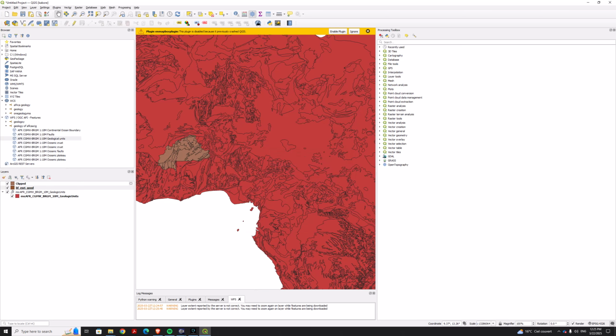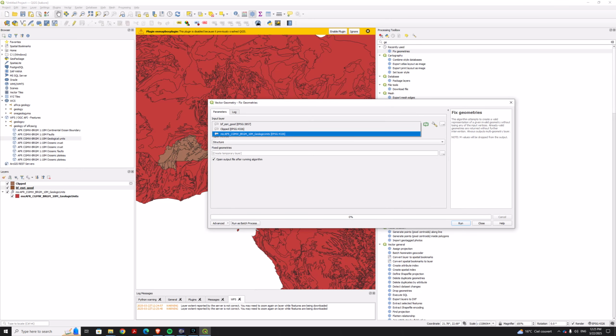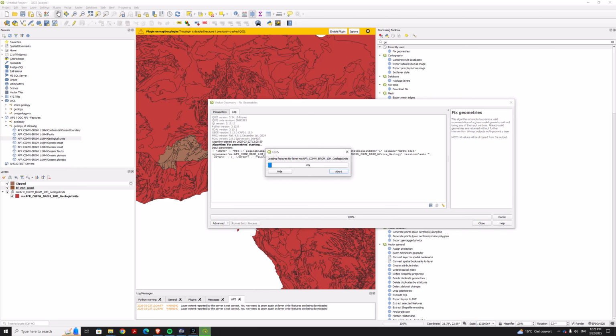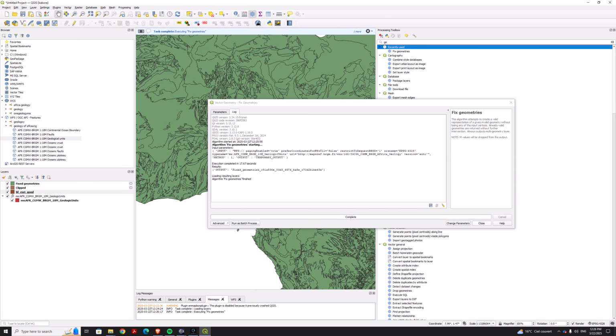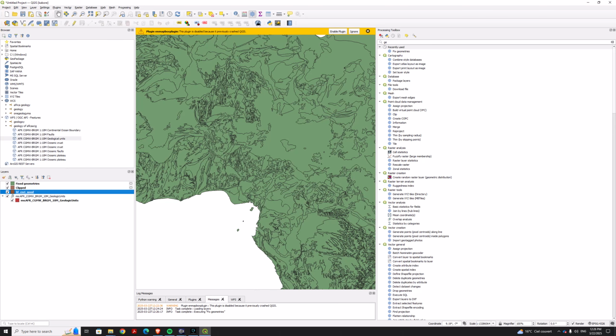But if some of you found a problem and it's not working, come to the processing toolbox and look for fix geometries. I used it on my previous one, and then you put your file here. Basically, it converts the layer to something QGIS can understand. It's the same file, but QGIS will be able to read it properly, so you can use it to clip, in case you are having problems with clipping. You can see the fixed geometry here, and the original layer is the same.